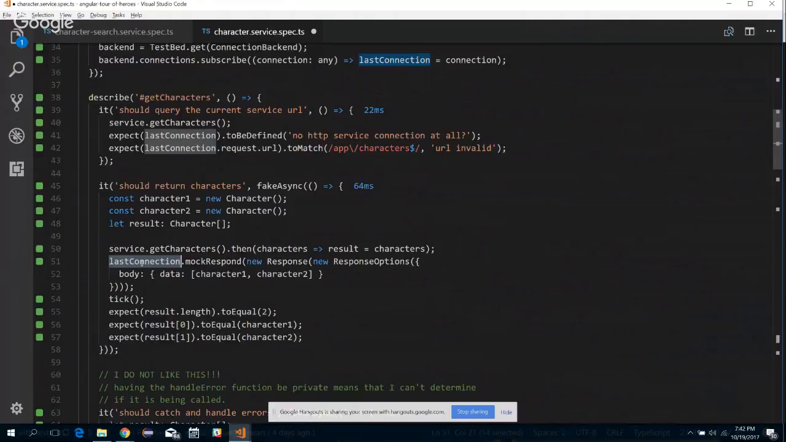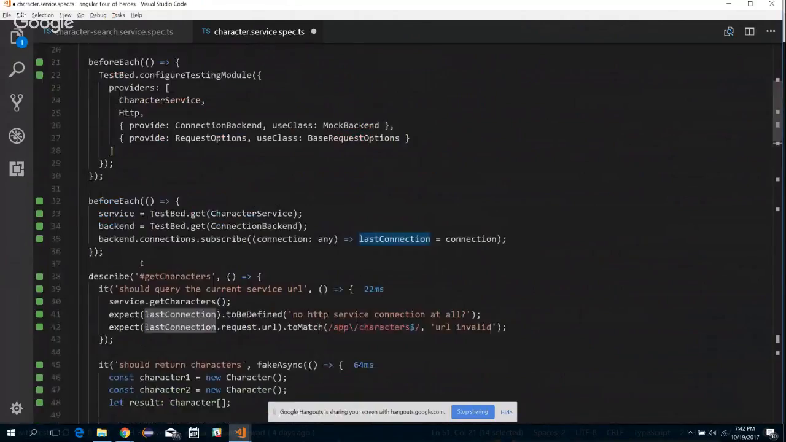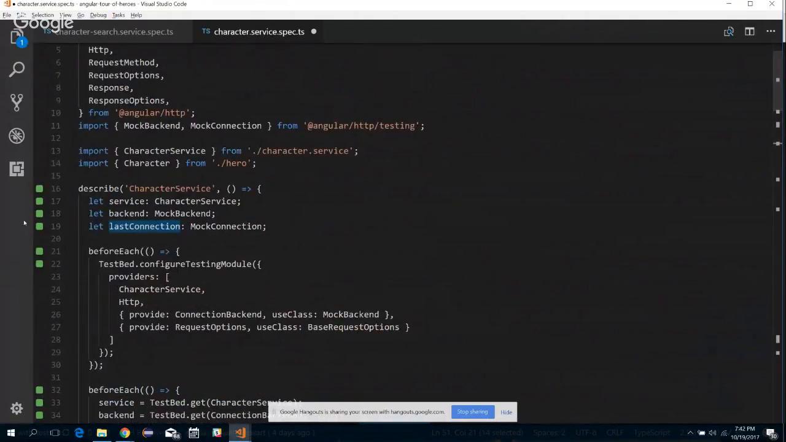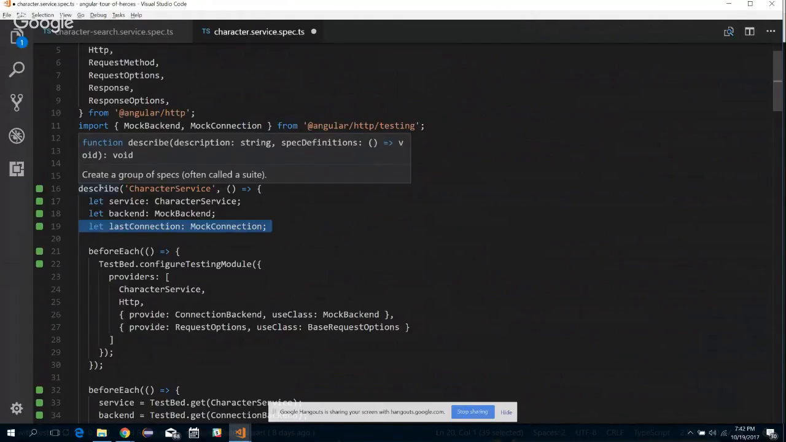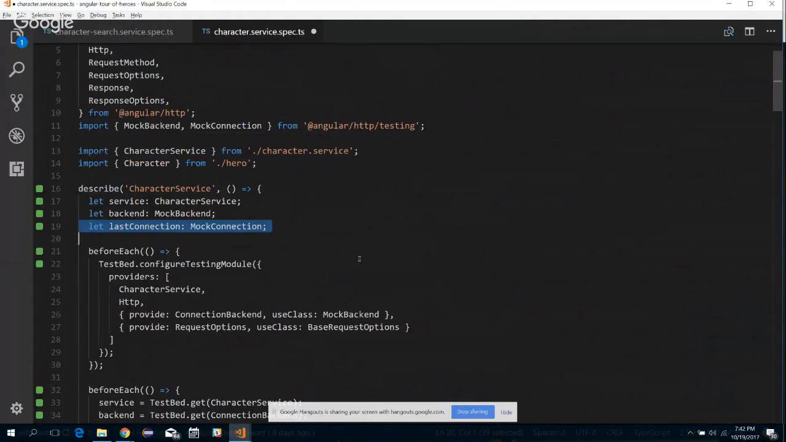So the question was, where are we getting the last connection from? So last connection is something that I've defined up at the top of the entire suite for this test file, the spec file.